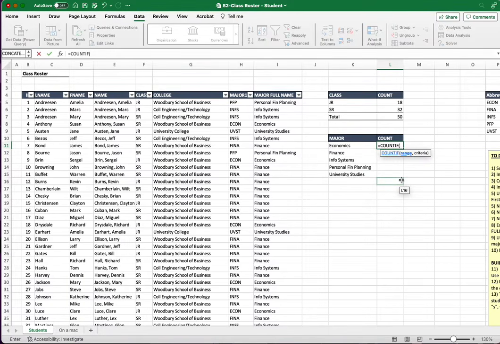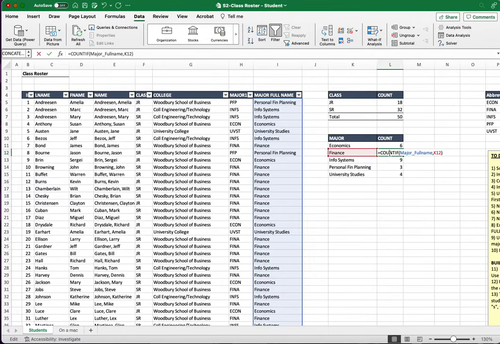Our range this time is major full name. And my criteria, comma, over here is I'm going to do economics and enter. Okay. Now I want you to notice something. We can go ahead and do the drop down on this, and I'm going to click on this one underneath the economics count, 6. I'm going to do this.